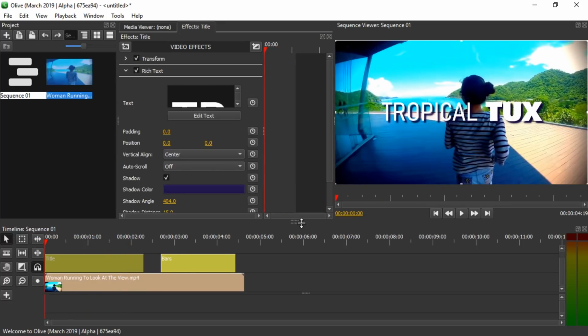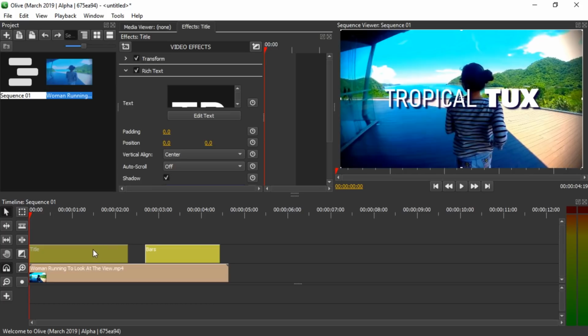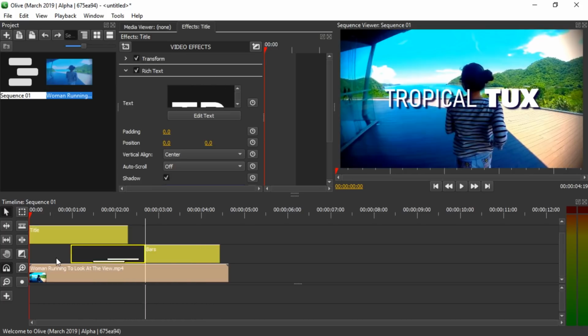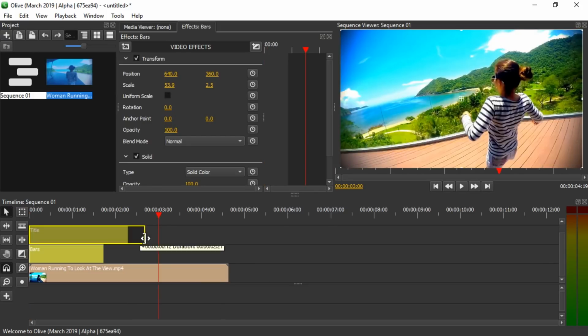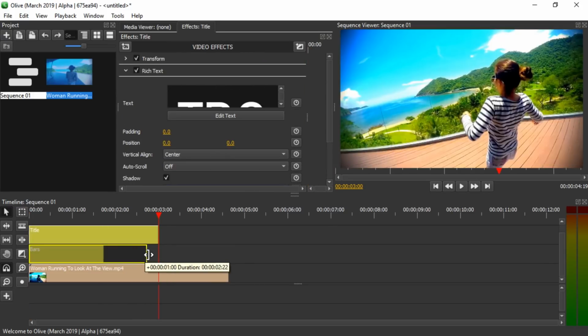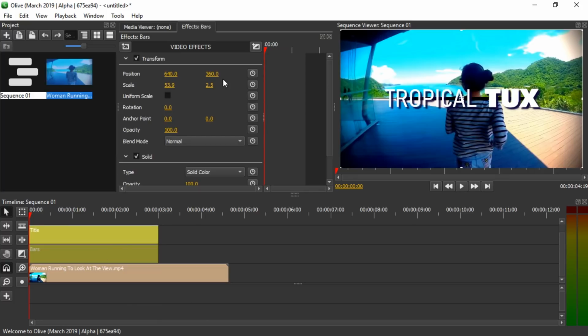Before we do that, let's extend this a little and move the title to the top and the bars below it. And we're going to extend both to 3 seconds, so we will have a 3-second minimal intro. And I'm also going to move the bar a bit down and extend it a tiny bit like that.